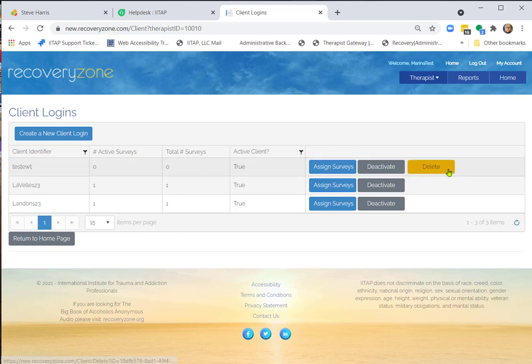So you could delete that if you wanted to, or you could deactivate it. But since there's nothing assigned to it, if you delete it, that means that assessment or that client ID is deleted out of the system. Okay, let's look at Lavelle and Landon, these 2 client identifiers.